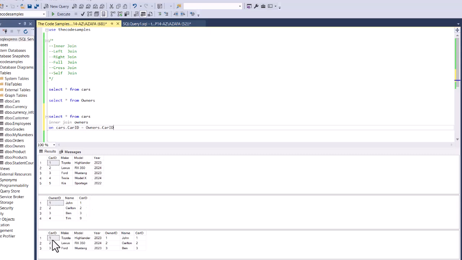So we got car ID 1, 2, and 3 because we have it here and then we also have it here. So that's an inner join. Okay, now let's go over left join. So we can do left join here. I'm just going to change it to left join. Again, I'm joining it on car ID.